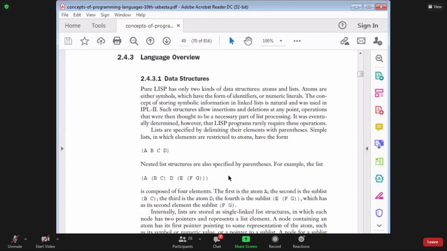Nested list structures are all specified by parentheses. For example, the list like this: how many elements are there? Though we are able to see A, B, C, D, E, F, G, with regard to this list there are only four elements: an atom, a sublist, an atom, and a sublist. So altogether we consider these as four elements. Those elements are in turn lists, composed of four elements.